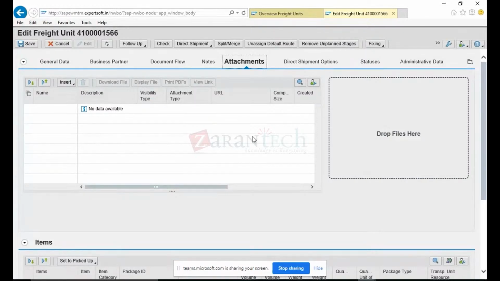This is again an attachment section. Attachment section means basically what documents to attach, insert here. So you can always insert some documents. You can download the PDF. You can display the PDF. You can print the PDFs.